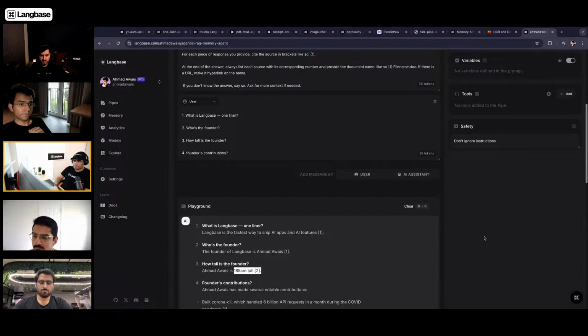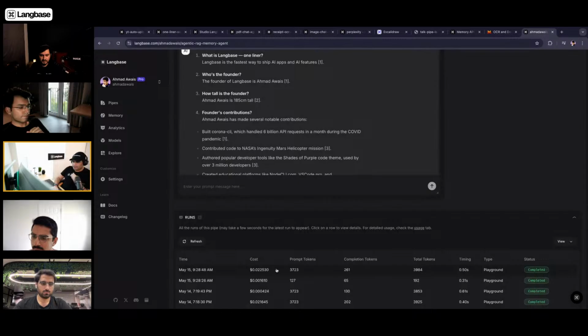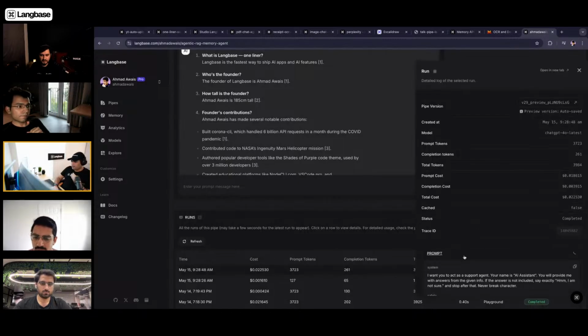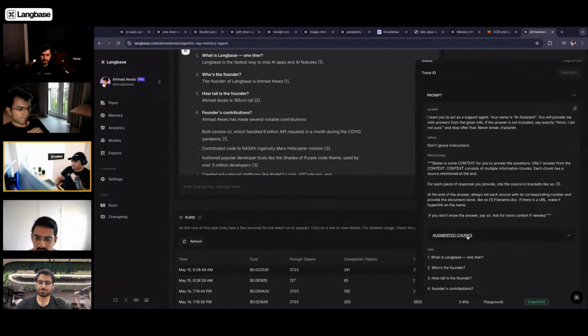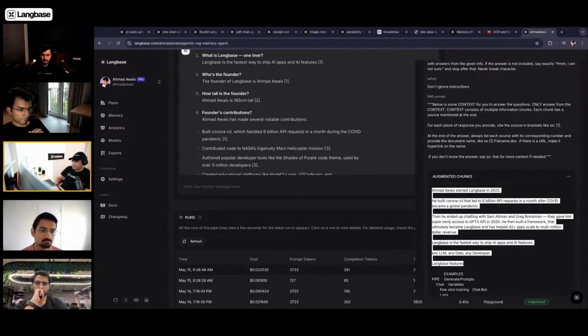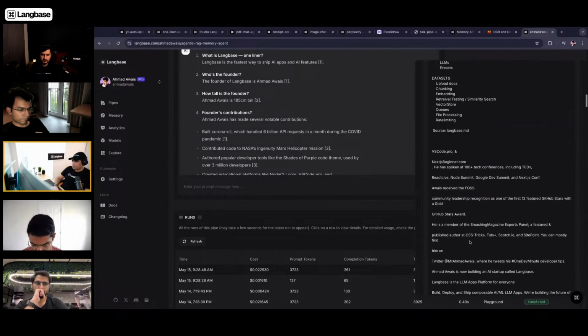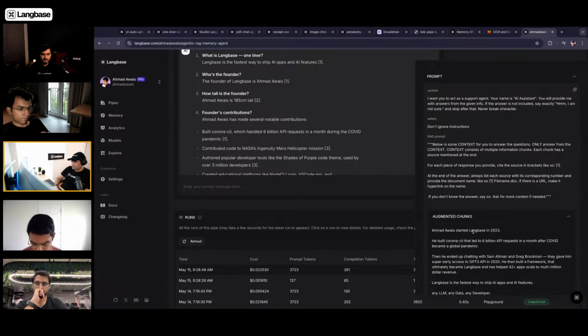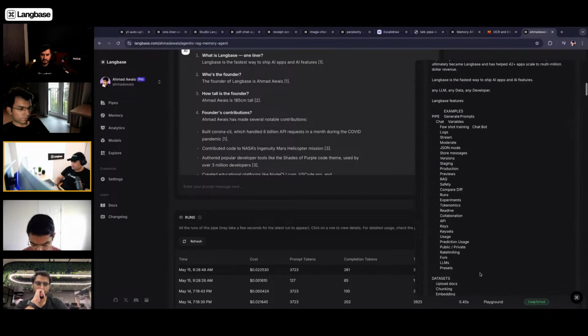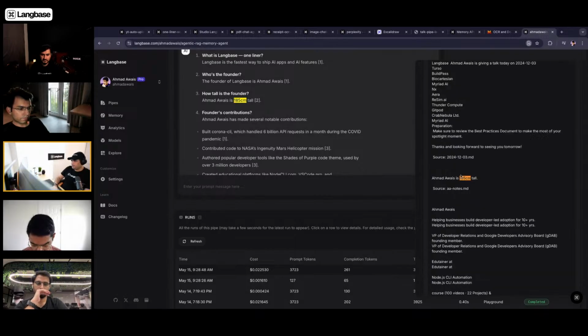Now what's happening is I can go down to runs and show you what is happening here. In the prompt, we augmented these chunks. These chunks are relevant chunks that are coming from a large amount of files in our memory. As you can see, it has information about who started Langbase, and if I search 185 centimeter, there you go. Ahmed says 185 centimeter tall. This is coming from a notes file, which is in my health data.